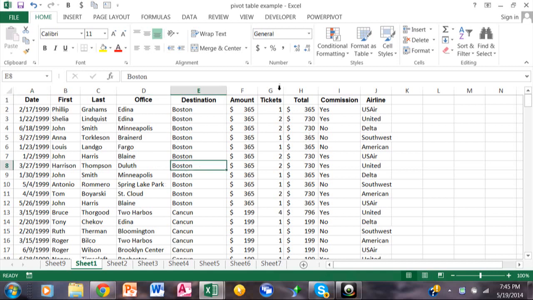I want to show you that the first row has your field names. It's fairly important for the pivot table. And I also want to show that column A has dates. So you need some kind of date field to do this next feature. It's called a timeline. So let's make a quick pivot table.